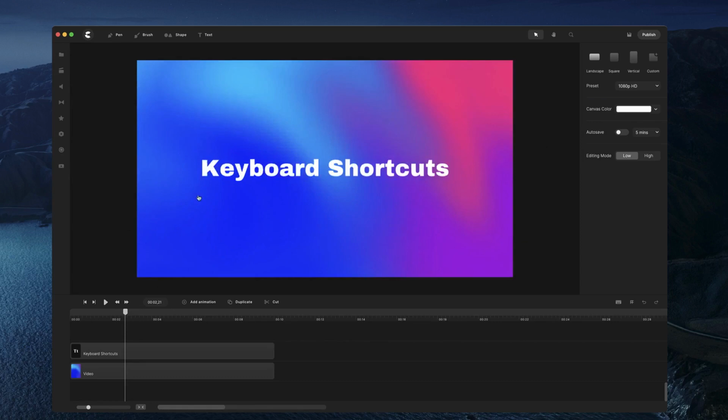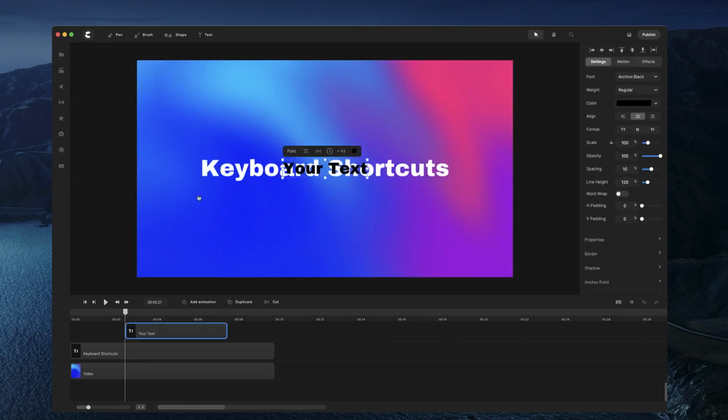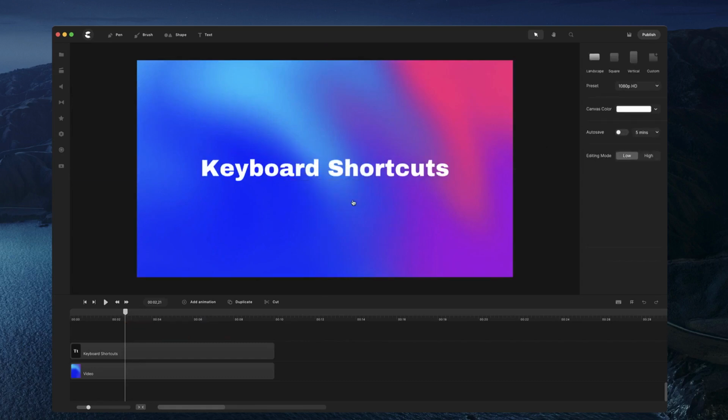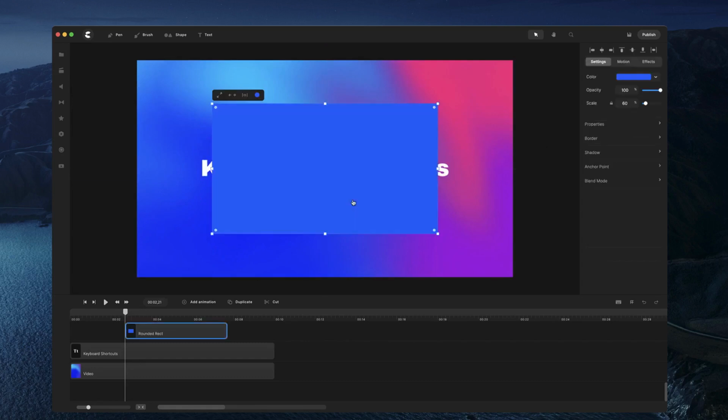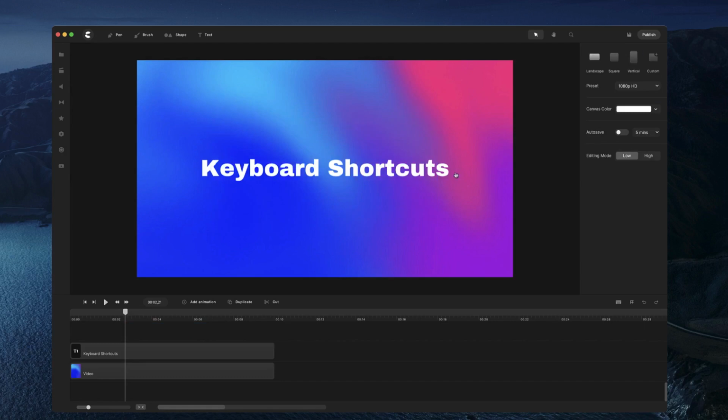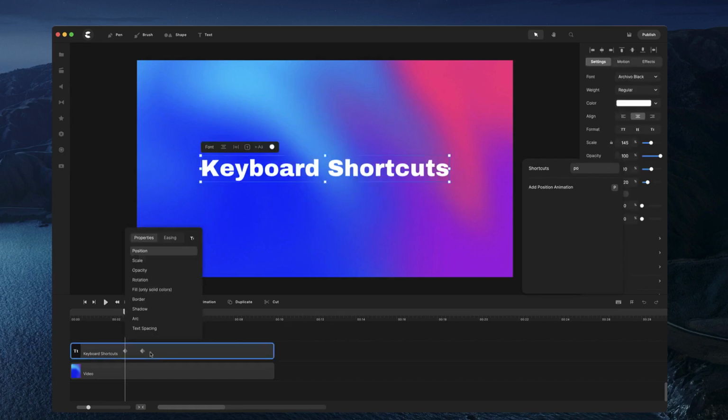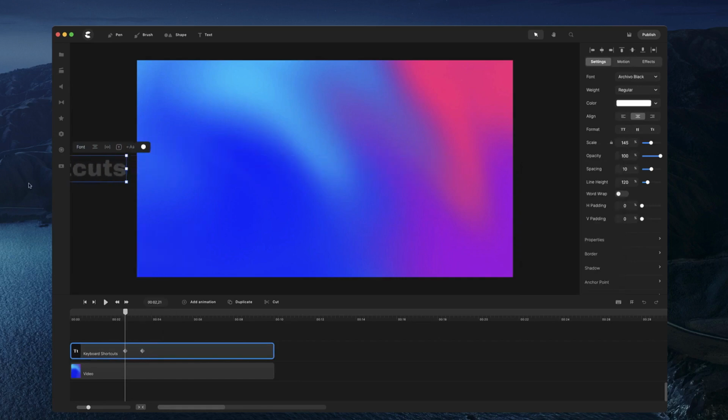We've also got ones like Shift T, which adds the text layer, Shift R to add a rectangle, and a whole bunch of other ones that you should make use of. You can simply go over here and search for specific ones as well, like for example position animation, and if you hit P on your keyboard, you can add a position keyframe animation to go ahead and start animating.